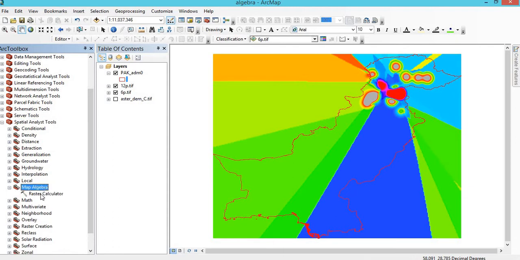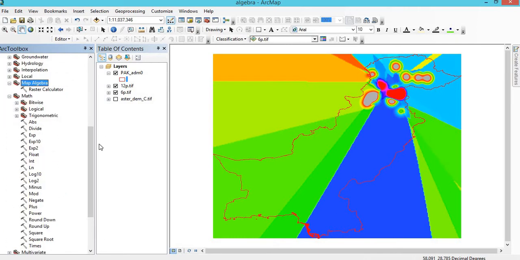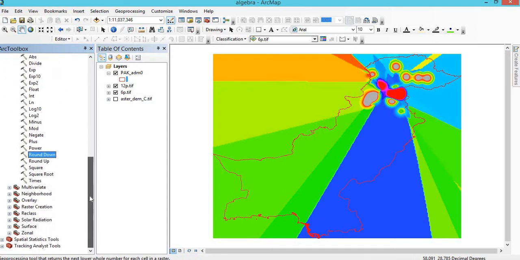So this is map algebra, and these are simple individual mathematical functions. Like if we want to convert any image into float or integer, or if we want to take natural log or log, we can subtract images, we can take mod, we can make some negative pixel values, we can add images, we can use a power equation like x raised to power 2, we can use round up if we need a fixed figure, round down, and we can use square operation, square root and times.